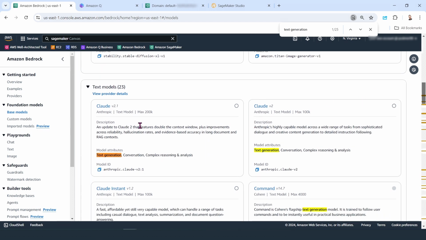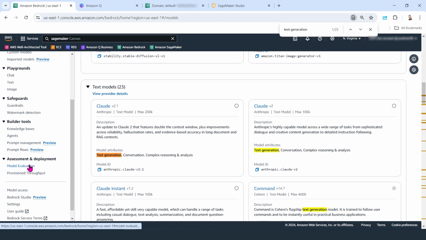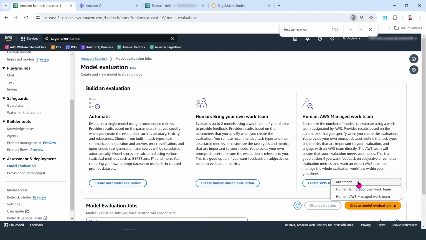And so once I've decided on a particular model, I can do something called an automatic evaluation on my model to determine its toxicity, robustness, and accuracy. So let's go to the left-hand side, model evaluation, and explore that option. So we've got automatic. We've also got a couple of options for human intervention, but we're going to stay with the automatic option today.